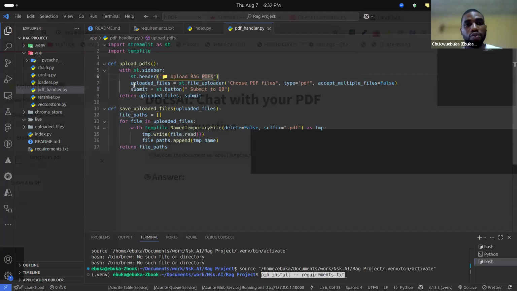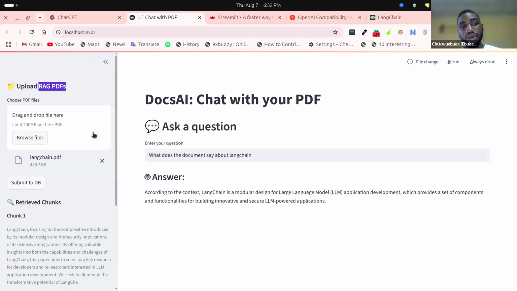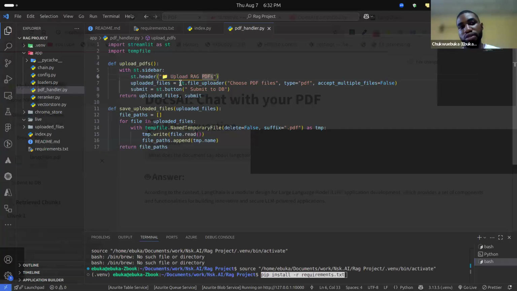Then we have the upload files equal to st.file_uploader. You see this box here, that is what st.file_uploader does. I'm importing streamlit as st, so you just have to call streamlit.file_uploader. You pass it the placeholder you want, you pass it the type, and you decide whether you want to accept multiple files or not. Very simple Python code.